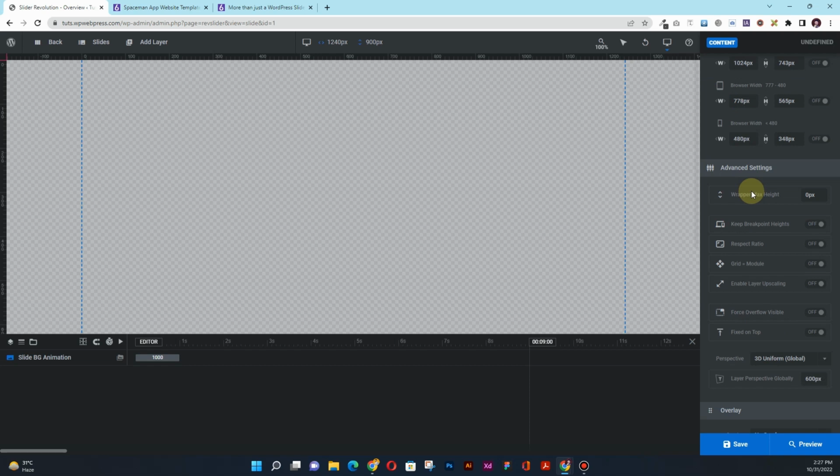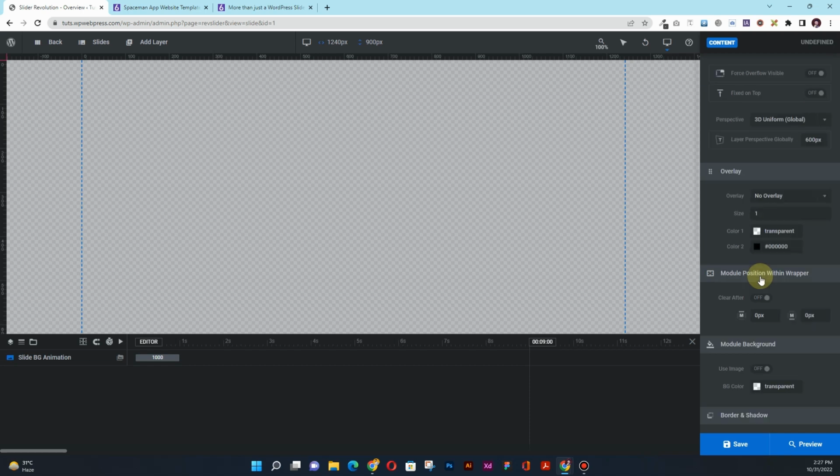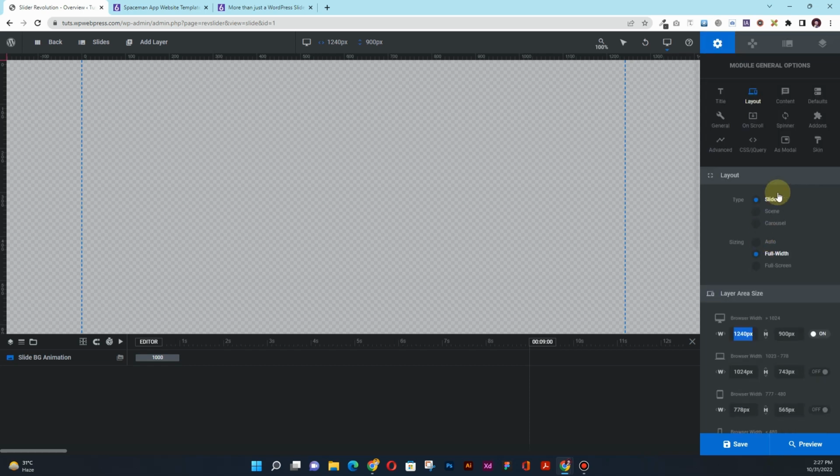And then the next thing that you have is some additional advanced options where you can keep breakpoint heights, respect the ratio, grid is equal to module. These are some additional settings that you can go through, but for now these are not very important.